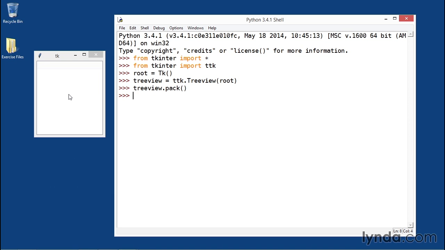Each item represents a node in the tree and can be referenced by a unique item name or ID. Those item names and IDs can be chosen by the programmer at the time when the item is created, or tkinter will automatically generate a unique ID itself. To insert an item into the tree, I call the insert method on the treeview object.